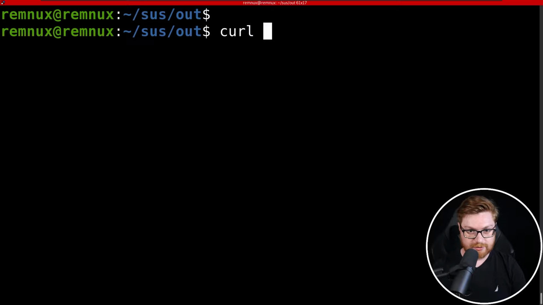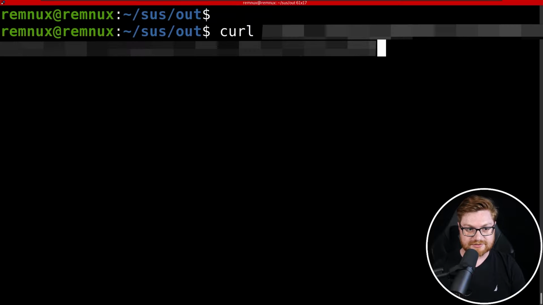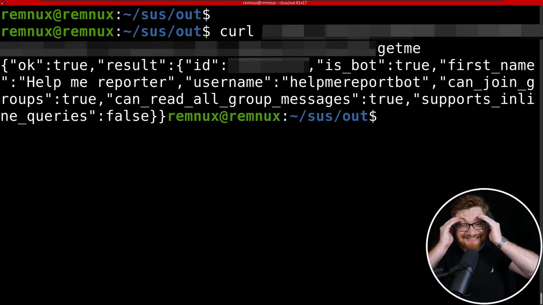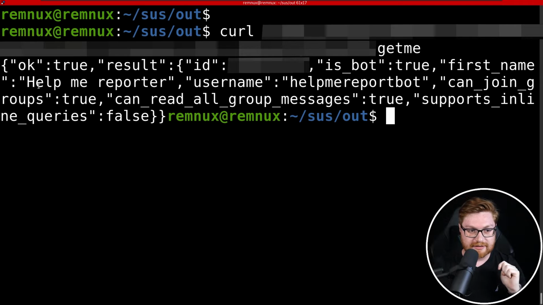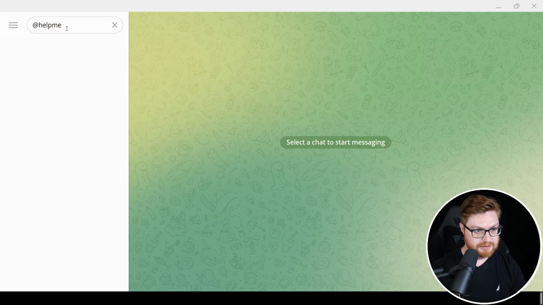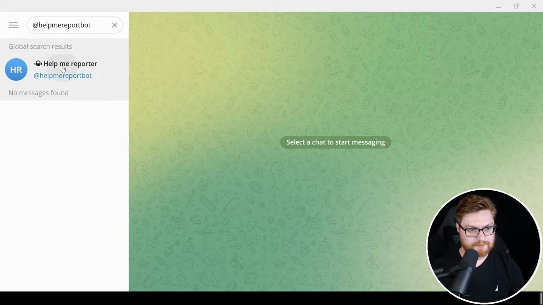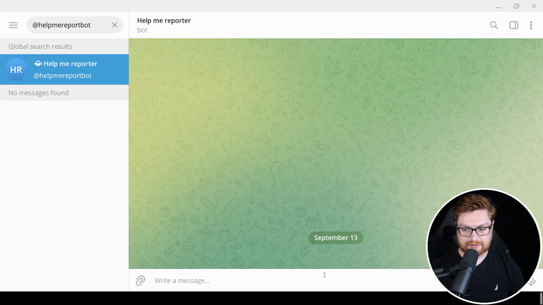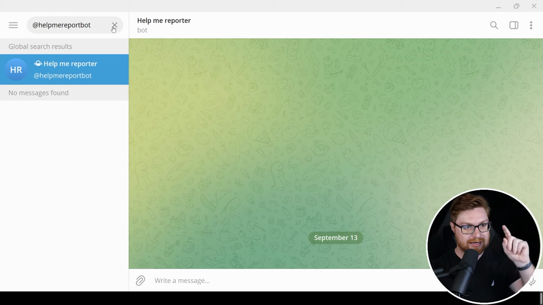So we have the URL and we can curl that based off of their authentication token. I think it's getMe to see if the bot is up and running. Oh, yep. So it has the ID value, the description is help me reporter, and the username is help me report bot. Can I search for help me report bot? That was the name of it, right? Yeah, that was the name. Okay, so we can start a conversation with it, and that happens. And now we could try to figure out our chat ID.